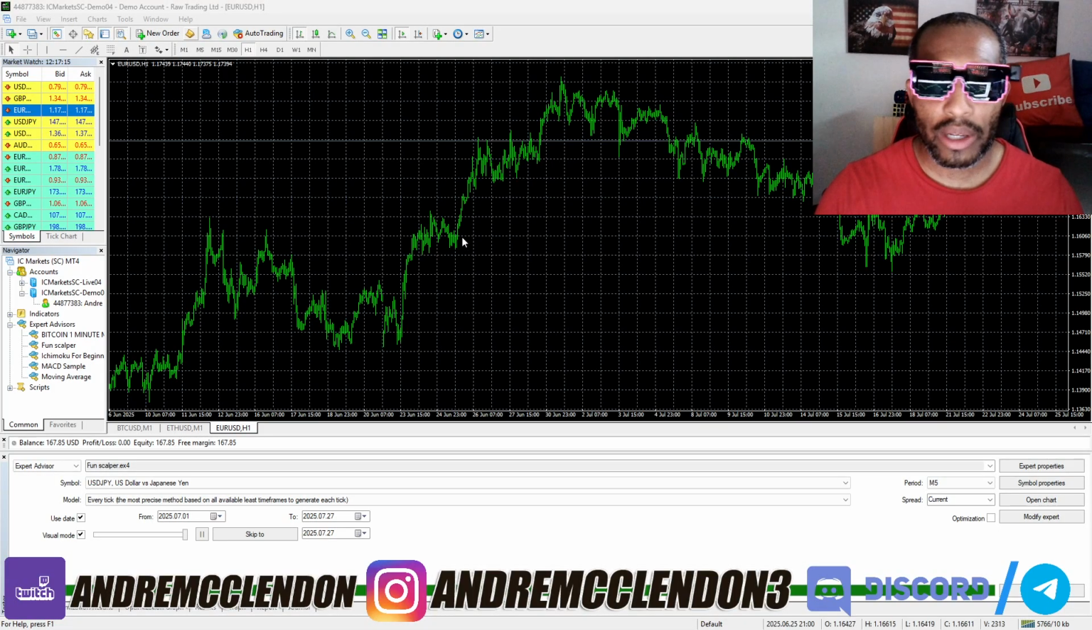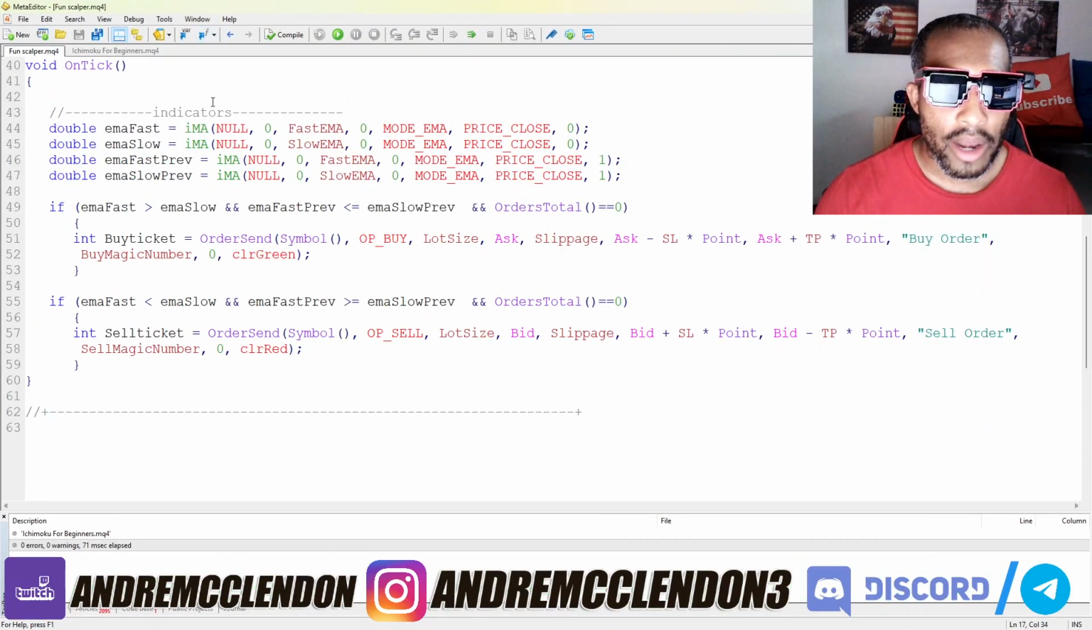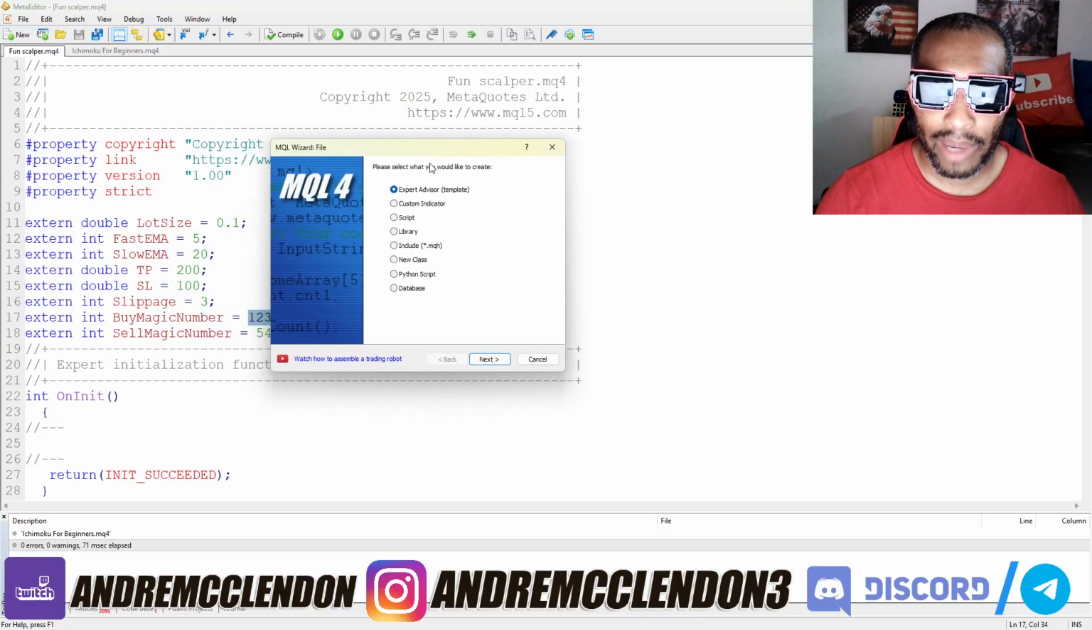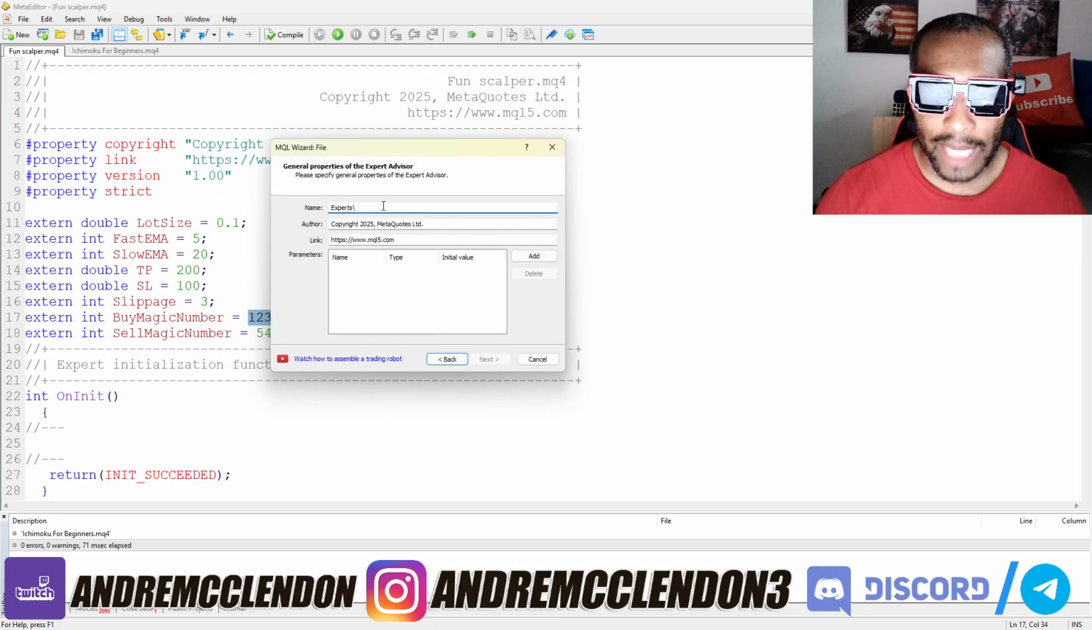So the first thing you guys want to do is open up your terminal and then go to this button right here or press F4, and that's going to be your MetaEditor. Now once you're in your MetaEditor, you guys are going to go to the New up here, click, and a little box will pop up. Go to Expert Advisor Template. Type in your Expert Advisor name. I'm calling this the Fun Expert Advisor, and just click Next all the way through.